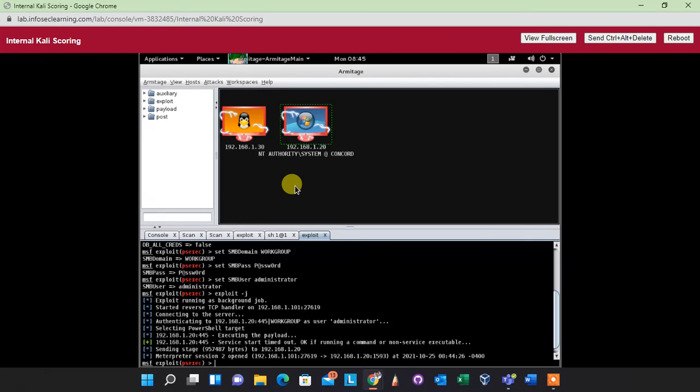There are so many phases, so many steps. But in the movies, you just click two buttons and then you are inside the system.